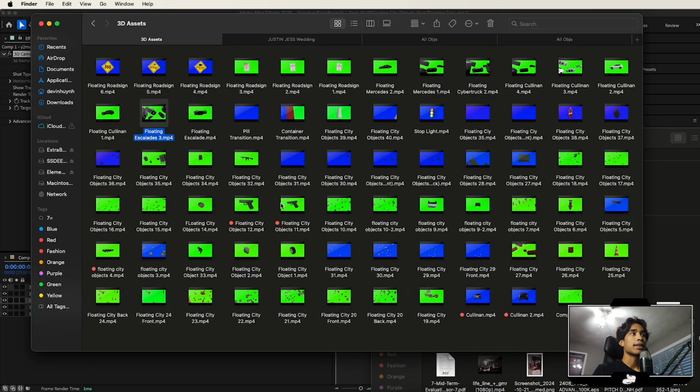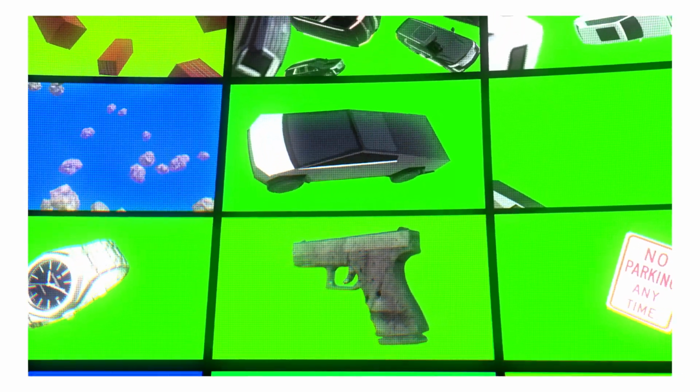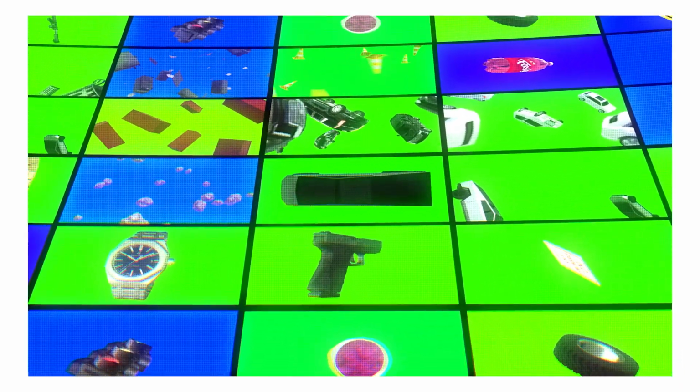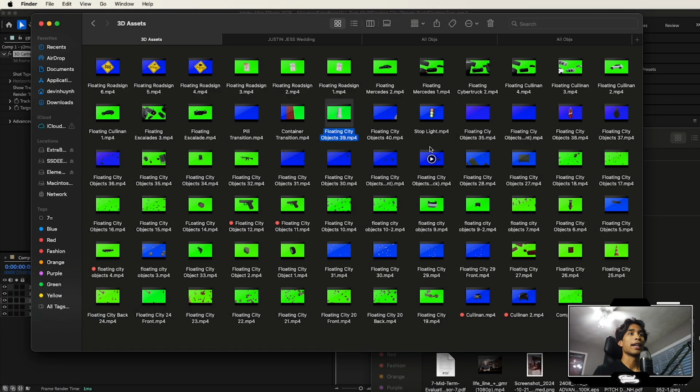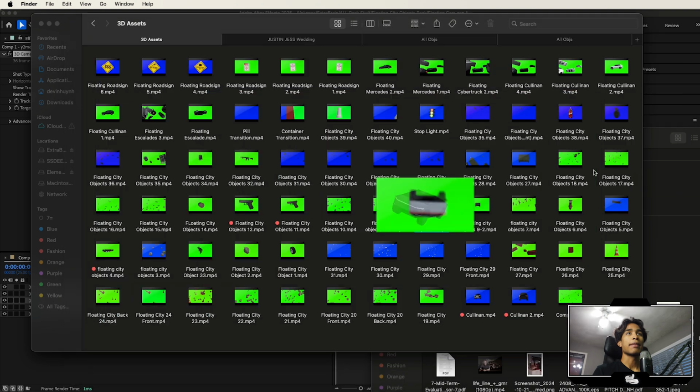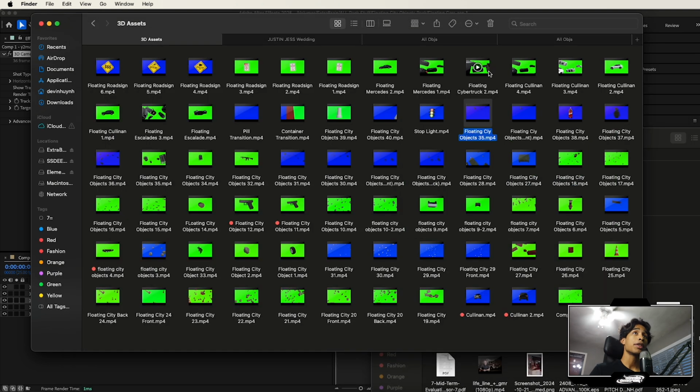So this entire pack right here consists of green screen and blue screen clips. They're a bunch of 3D overlays of like cars. We got floating objects. We got transitions. I don't know why everybody loves lean cups effects, but yeah, we have them. We got cyber trucks and a bunch of crazy objects. I'm gonna go ahead and show you how to use this real quick.